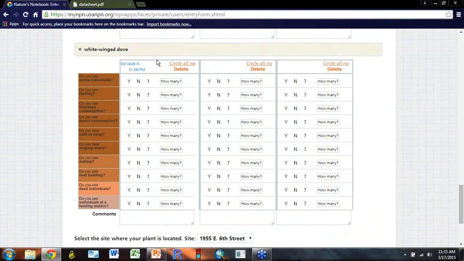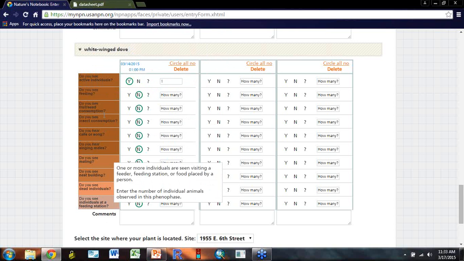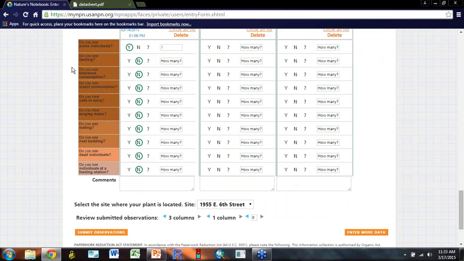Also, here I did see a white-winged dove. So I'm going to say there are a lot of phenophases here. If I don't want to have to sit and click through every no, I can go circle all no, but then only click one yes because I saw one bird. So that can help you enter data for some of the longer phenophase questions.